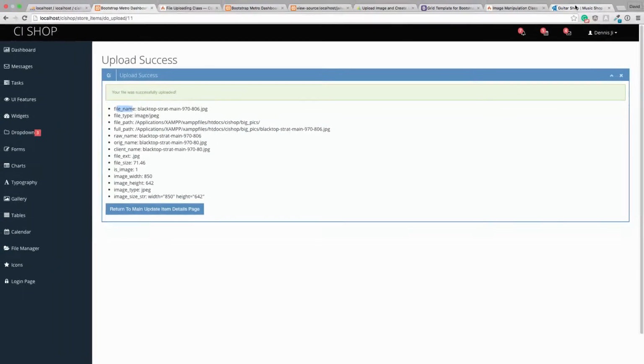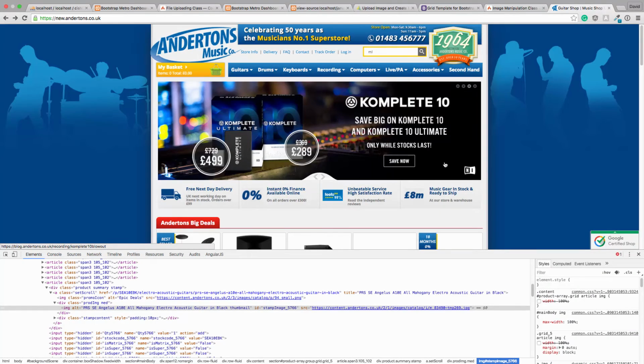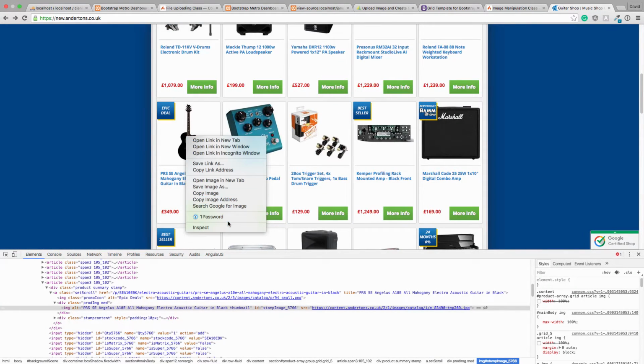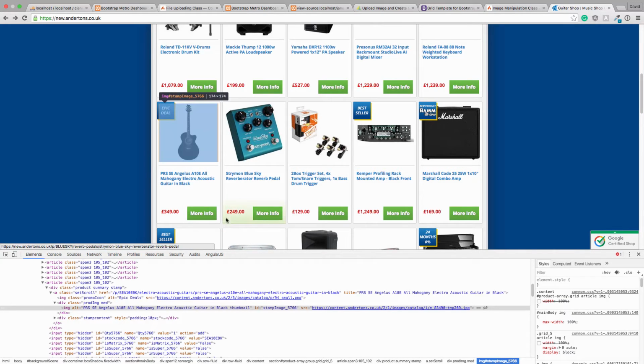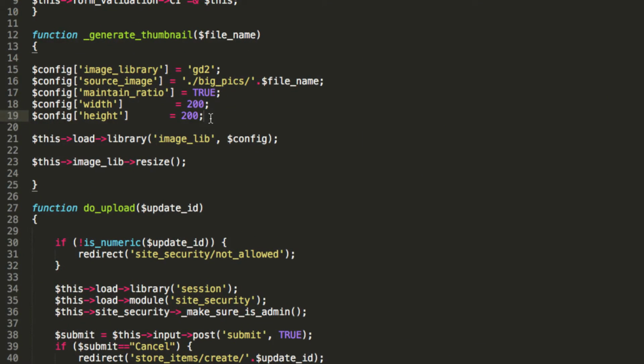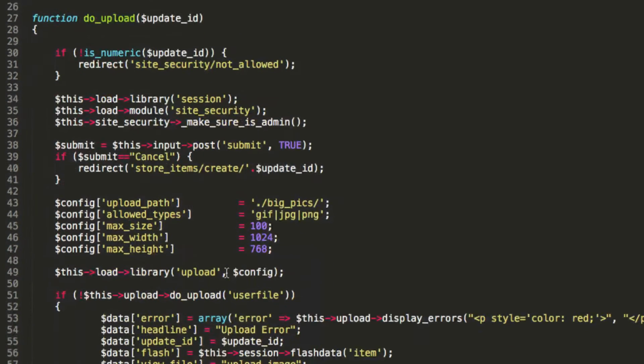Where did I get that from? Well, if I look at the Anderton's website, which is a website that I quite like, if I look at the source code, you'll see that the image size is 174. So 200 sounds kind of sensible, you know? So that's our generate thumbnail thing working and everything is cool.